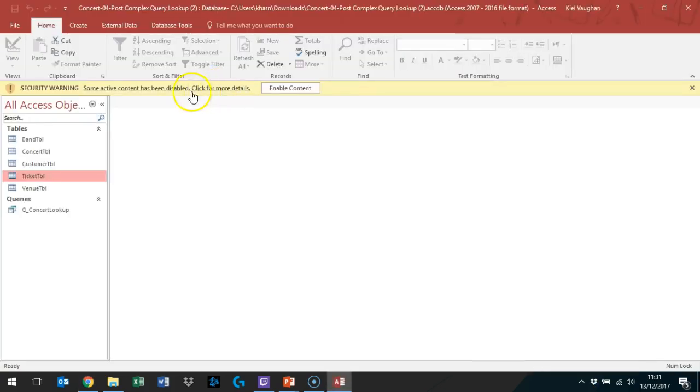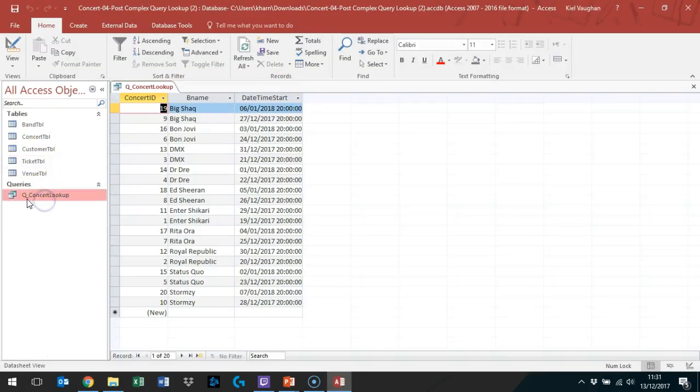So upon opening this file, what you'll notice first of all is that there's an additional object, a query, concert lookup, and this is effectively the drop-down box that the user will see when they click on the lookup query. We've ordered it by band name, and as a secondary measure by the concert date time. More often than not, when somebody rings up to order a ticket, they're going to go, can I see Big Shack on XYZ date? They're not going to go, can I order a ticket for concert ID 19 and concert ID 13?